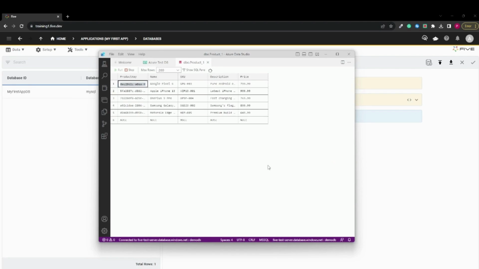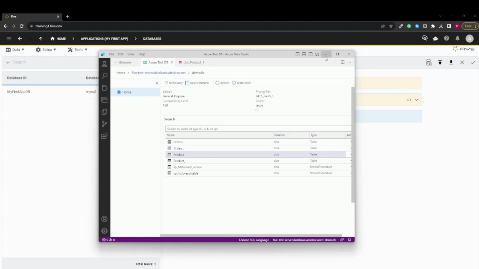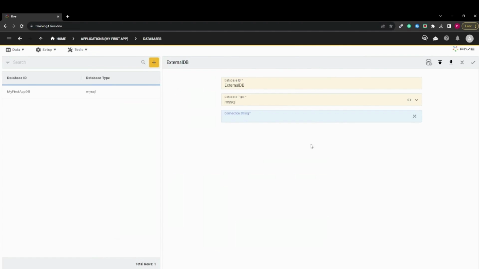And as you can see, it has some data in it. It has product key fields: a name, SKU, description, and price. If you go back to Azure Test DB, now I minimize this and I'll simply pass a connection string over here. Okay, so I have passed in my connection string over here. Now I'll click on save.